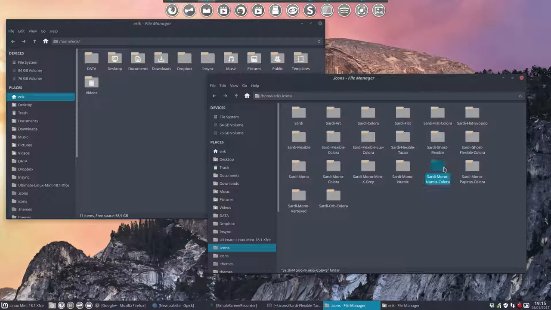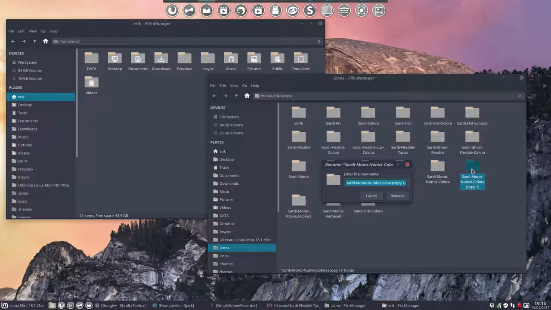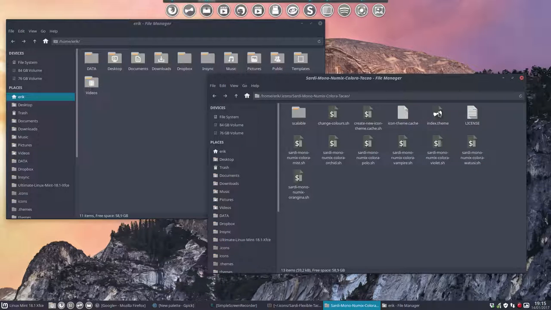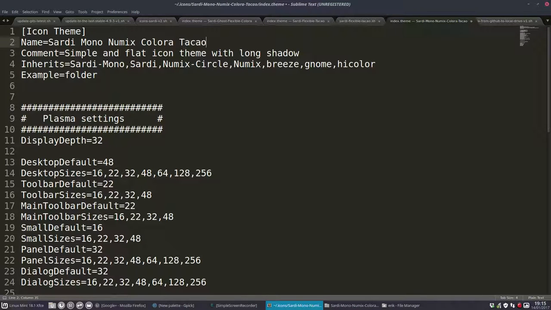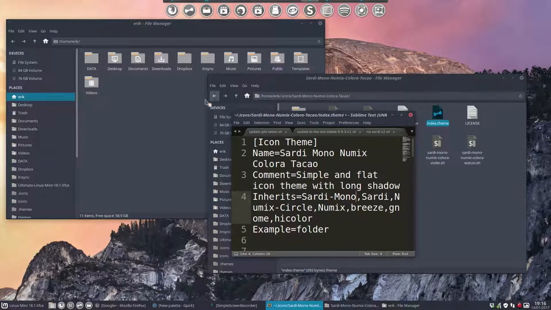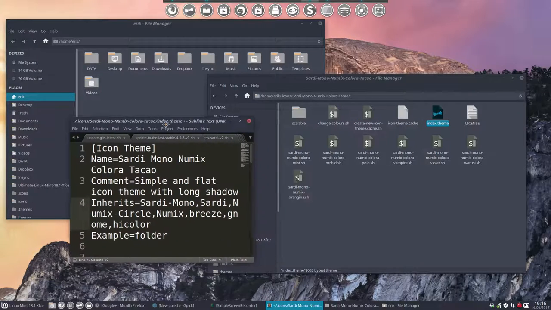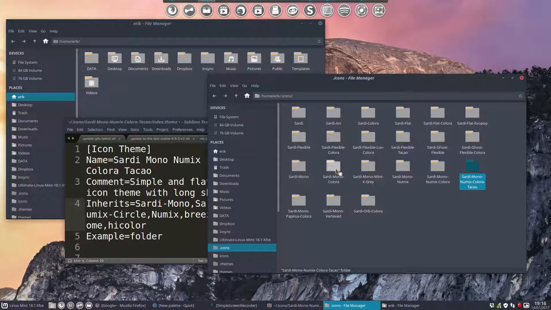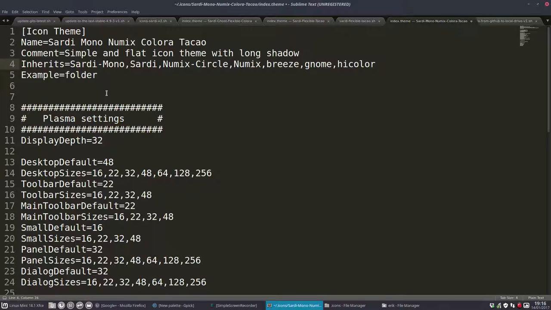Sardi Mono Numix Colora, Ctrl C, Ctrl V. Let's give it the name so we know it's together. It fits the Tacao. Rename it. Go inside. Index theme. Tacao. It will inherit from Sardi Mono, which will not be necessary. It will not need to go to there, but it should go to something else. It should inherit from this one, Sardi Flexible Tacao, this one. So let's tell him that the rest of the icons should come from Sardi Flexible Tacao. No typos, otherwise it will not work.